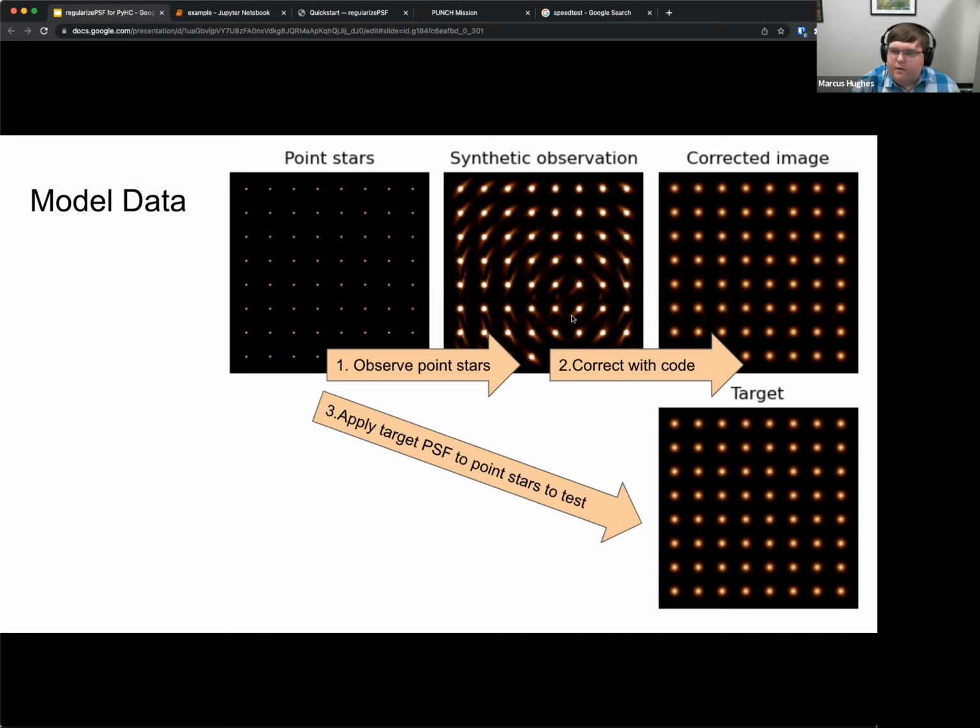And what regularized PSF does is it takes the synthetic observation and it corrects it. So you'll see here that we have a uniform PSF now. All the stars look the same. They don't look like they would have looked without any observation PSF, but they look uniform and are nice and consistent.